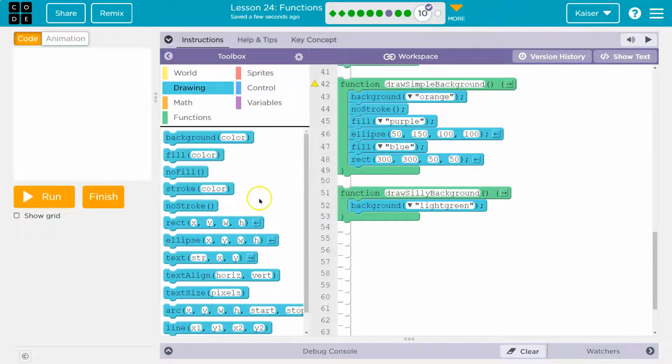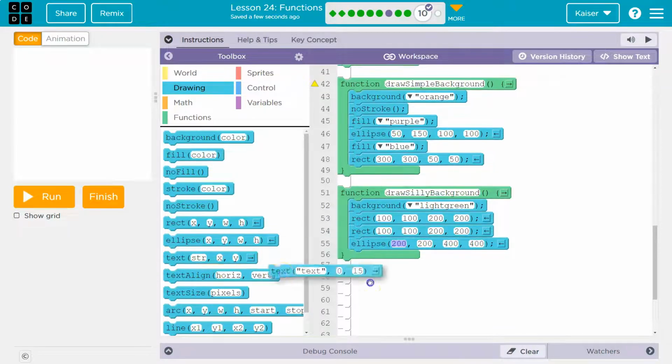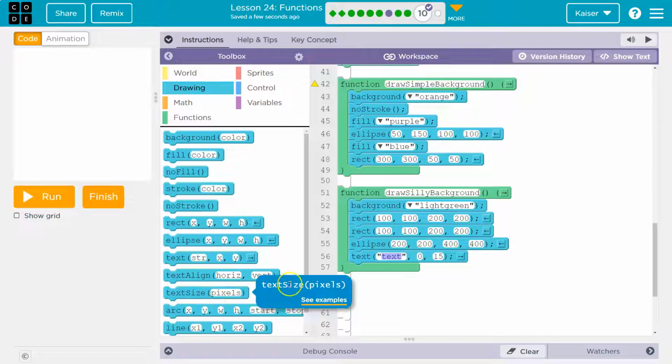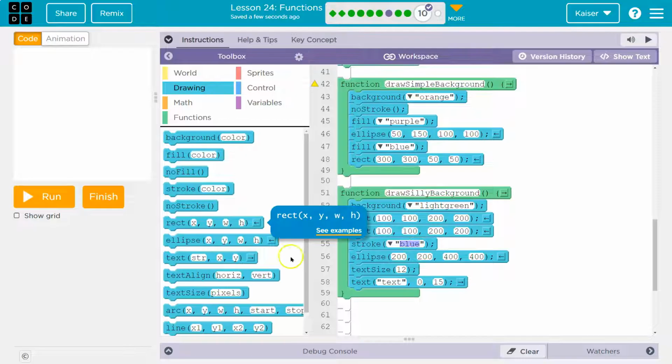Well, I want it to kind of go wild. So I'm going to do, I don't even know. I'm going to throw some stuff down here. Rectangle, ellipse, text that will show over it. Text size, so we actually do that. I'm going to do stroke, blue outline on some.